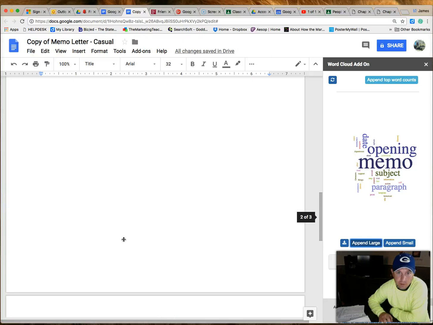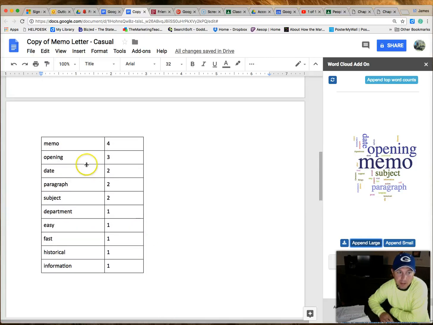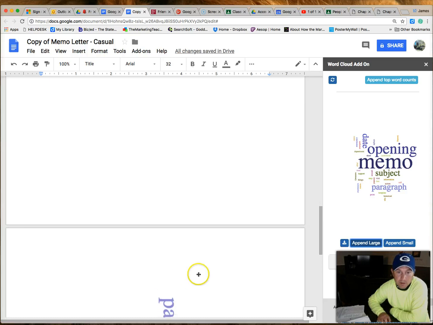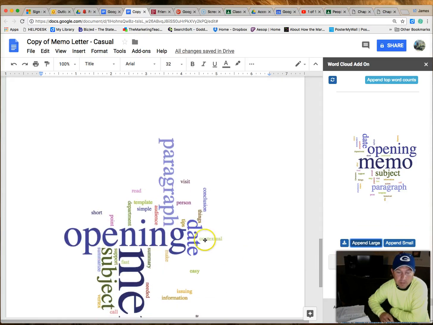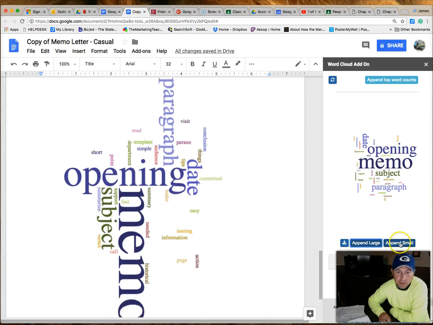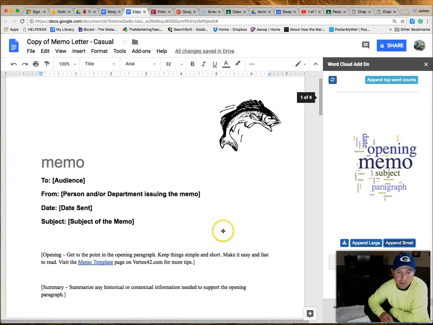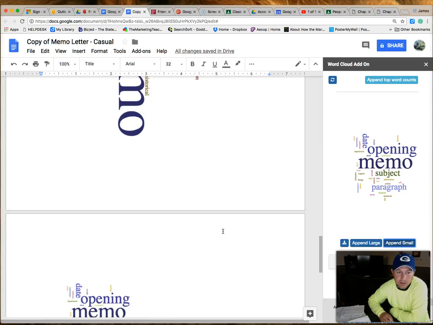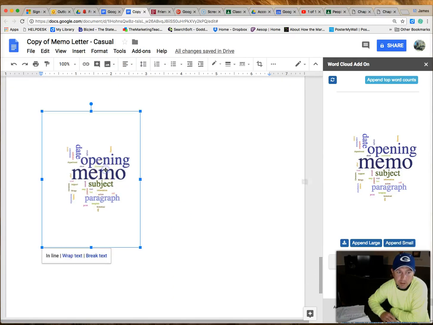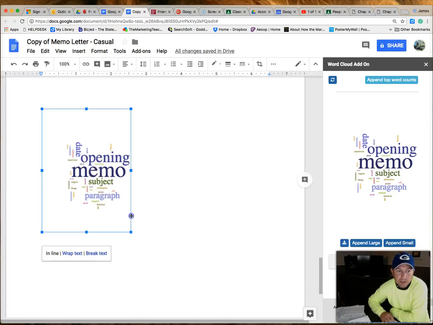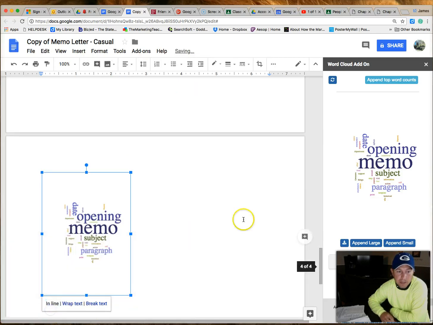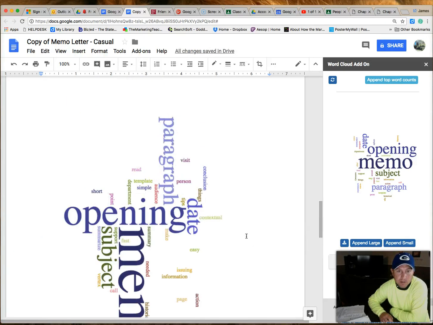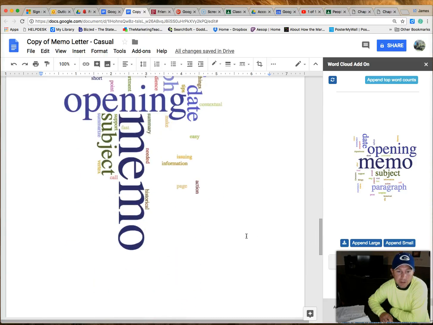So when I click the append top word counts, that's what this is. It's telling me how many times it used each word. When I appended a large, that appended this large word cloud right here. If you want to see a small, you should put a small underneath there. Oh, yeah, it probably loaded again. There's a smaller version. All right, and these are image files, so you can select, downsize, break the text, wrap the text, all that good stuff. Okay, I'm going to put it back in line so it stays where it's supposed to. Okay, so that is a modern version.